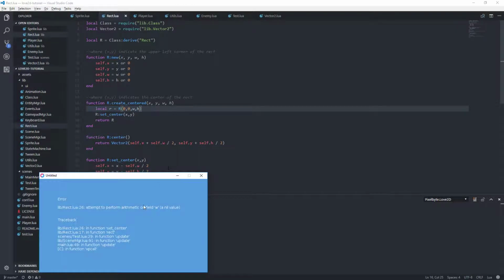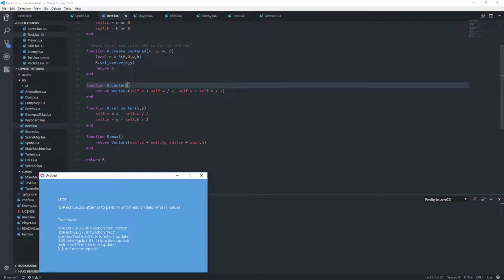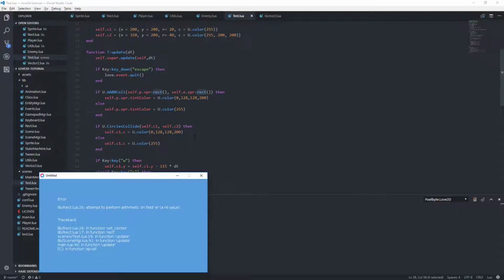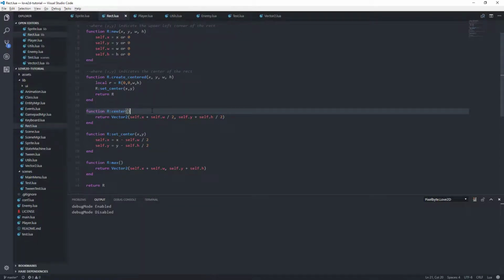Okay, now we've got an attempt to perform arithmetic on field W on the rect class. Okay, so where are we? Rect Lua 26, and function update test Lua 29. No, man. Function set center, rect Lua. Okay.